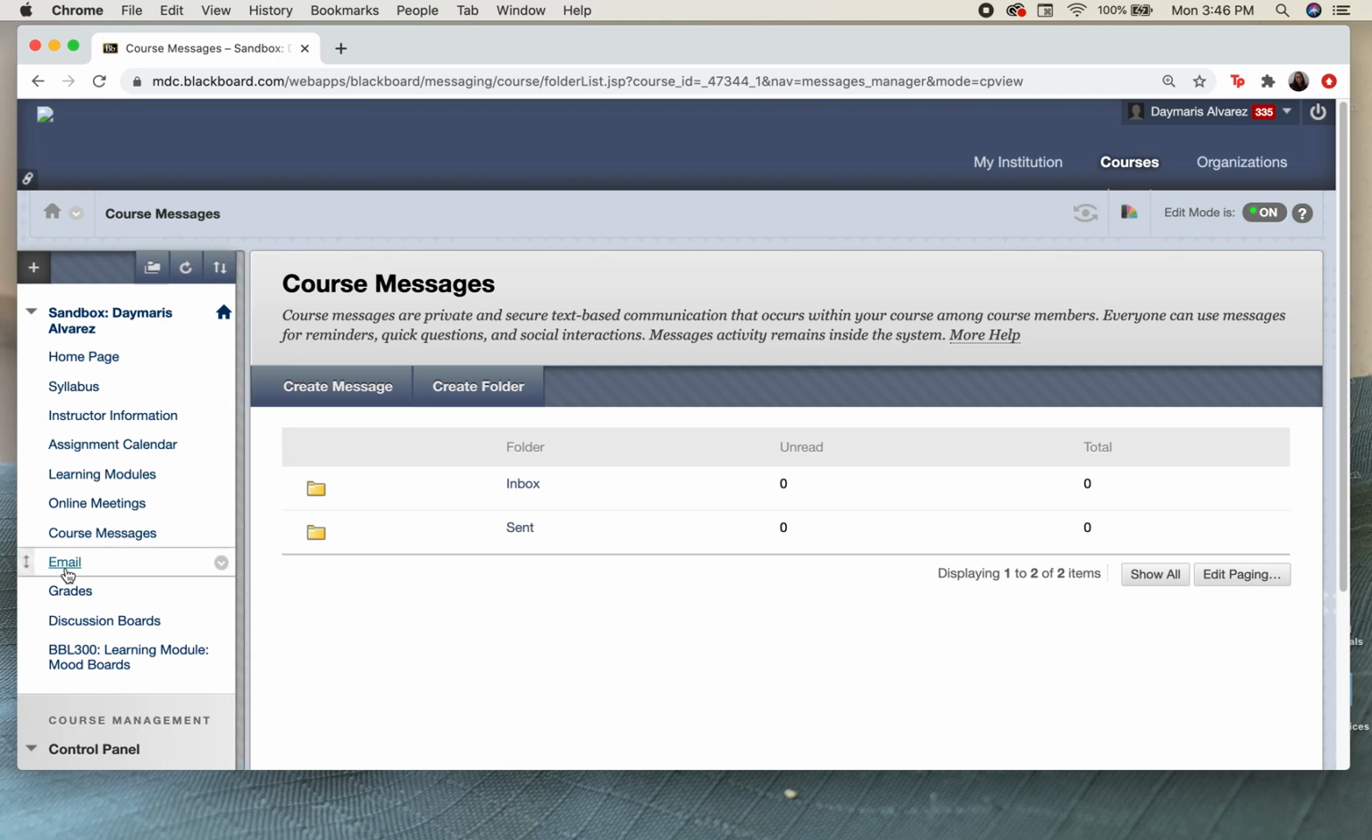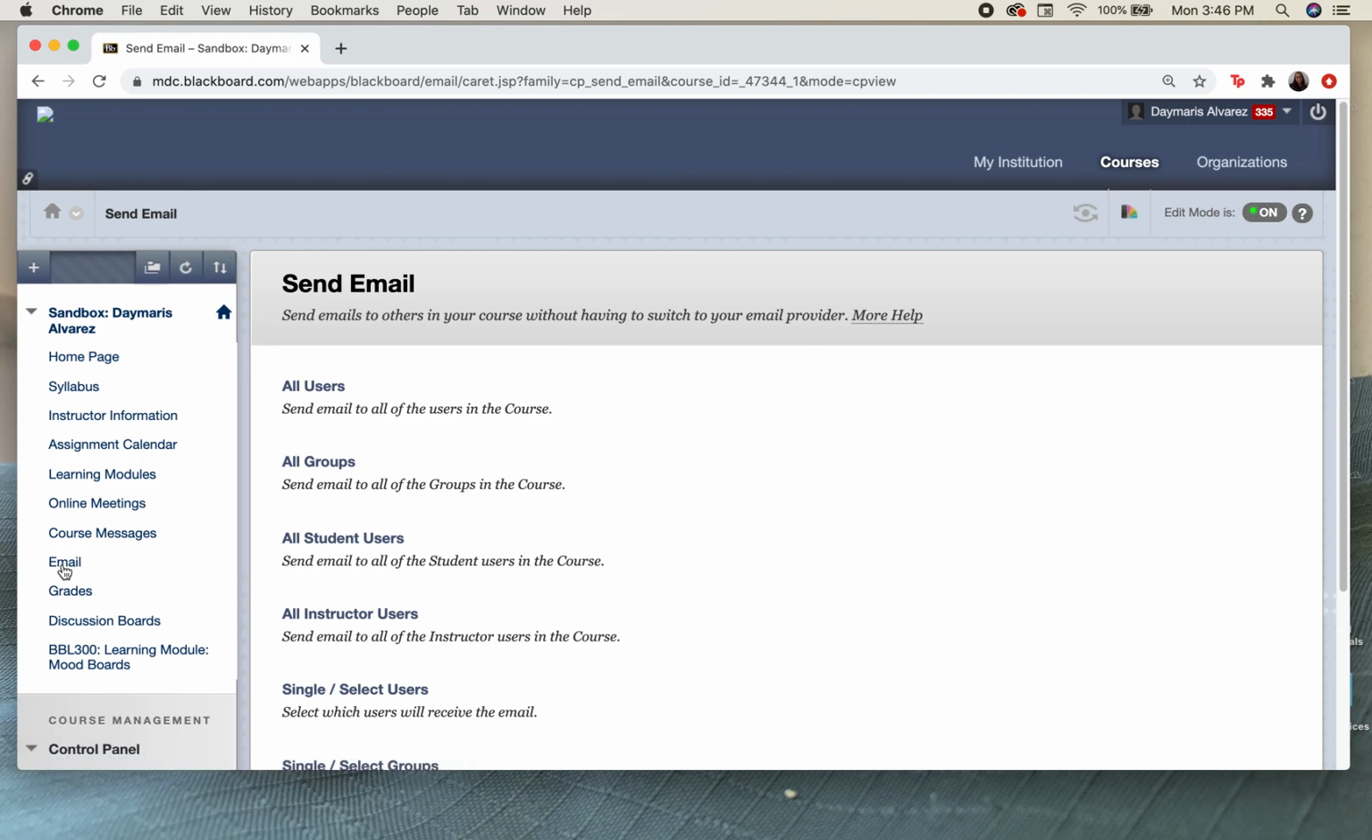I'm going to go ahead and cancel this because I have it here. When I click on this email link, as I see above, send emails to others in your course without having to switch to your email provider. In other words, you can send a message to everyone here. Let's say you've already had access, you don't want to delete, you don't want to have to deal with MDConnect, and you've had access to your course. You want to send the welcome message via here. This is where you can send it to all the users in your course.